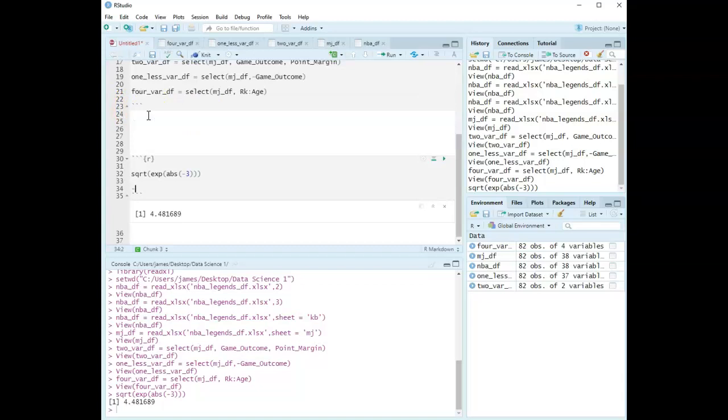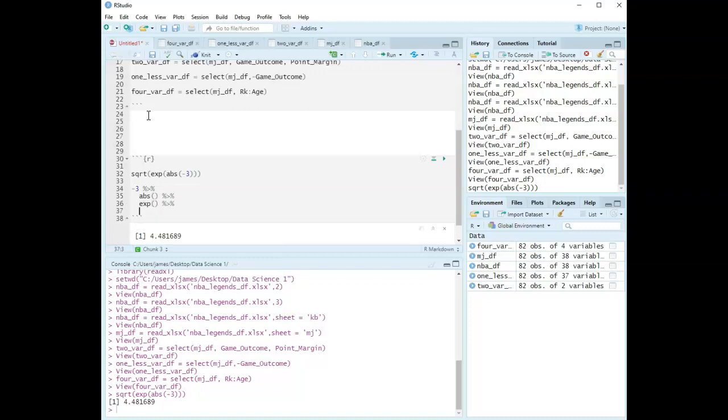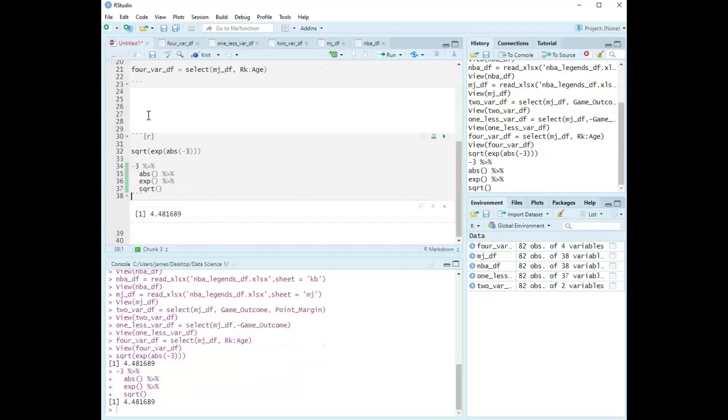So let's say I can do negative 3. I'm gonna use this new thing called a pipe function. Boop. And I'm gonna take the absolute value of it first. I'm gonna pipe it into the next function, exp. Then I'm gonna pipe it into the new function, square root, sqrt, and get the same exact answer.